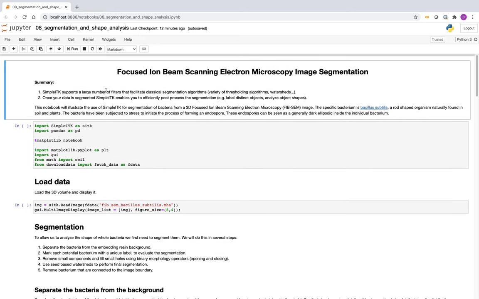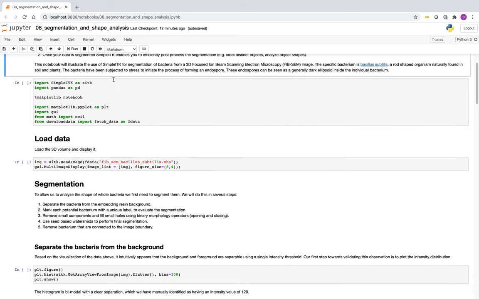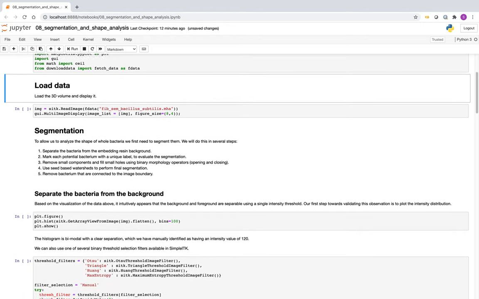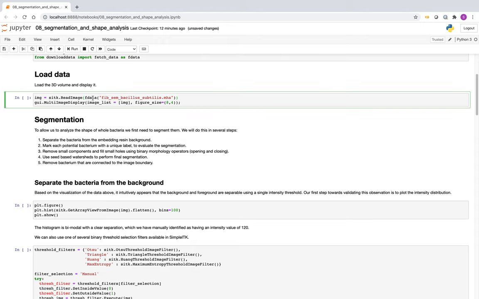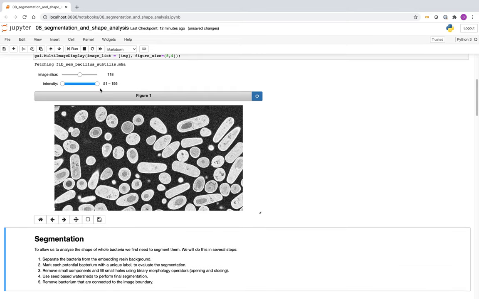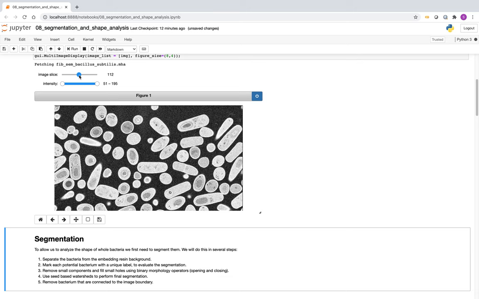So the data that we're working with is a focused ion beam scanning electron microscopy image. So it's microscopy images of bacterium. And these are tubular shaped objects in the volume. We'll see those shortly. And as usual, we set up our environment, load our images, and look at them. So these are the bacteria, and we can scroll through the volume and see all these nice bugs in there.